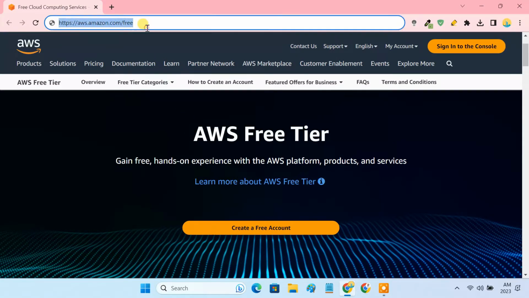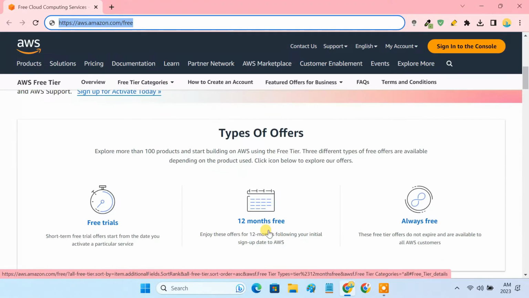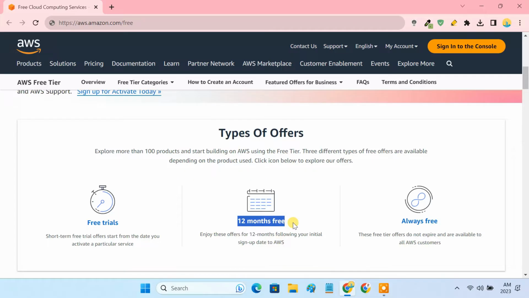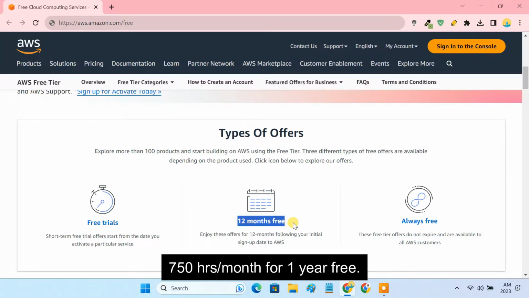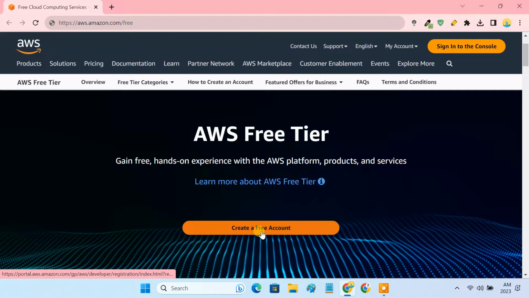First of all, you need to visit this URL and create a free tier AWS account. It will let you create and use a VPN server for 12 months without charging anything. However, please remember that with this free tier account, you are limited to using the VPN server for 750 hours per month. So after creating a free AWS account, sign in to the console.